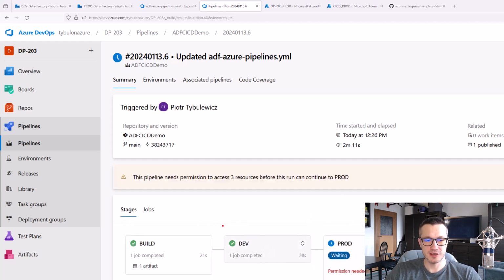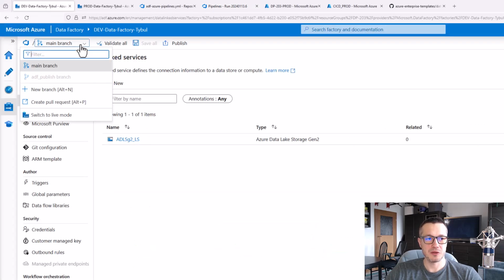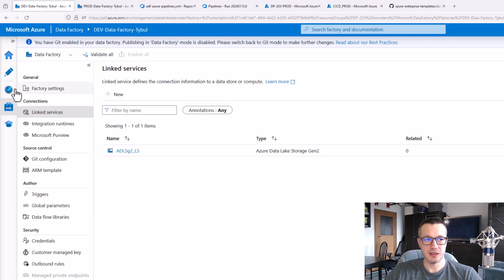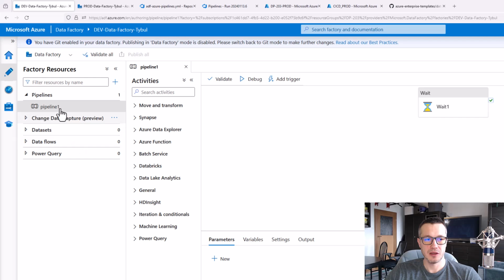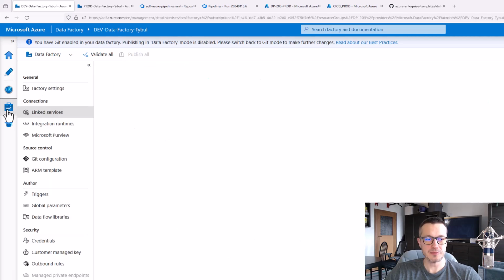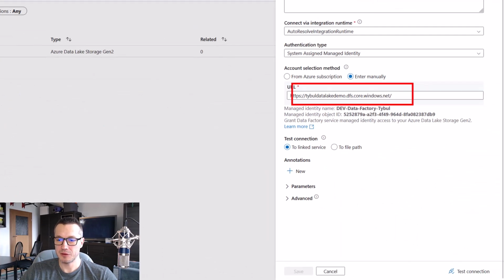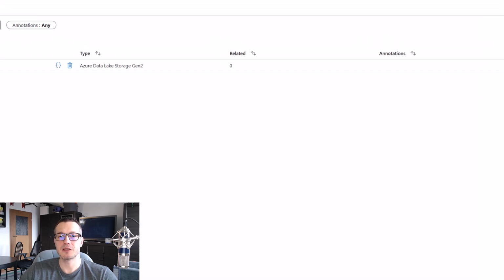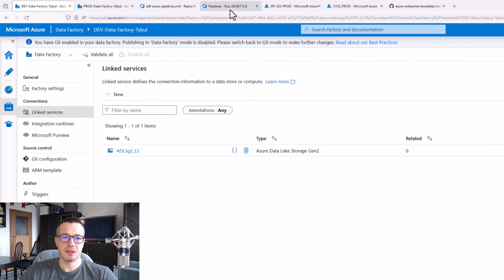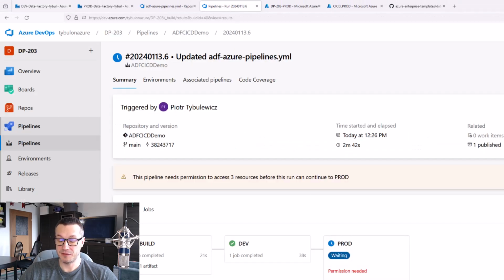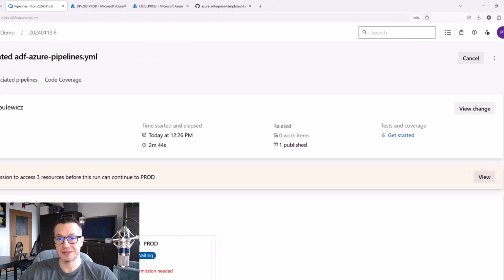All right, so it looks that the dev deployment succeeded. So let's jump into our live instance of dev environment and let's see what we have here. So we have our pipeline 1 that we've just configured, and we have a linked service pointing to our typical data lake demo. That's the dev instance of data lake. So far, so good. So let's see if deployment to prod will also succeed.